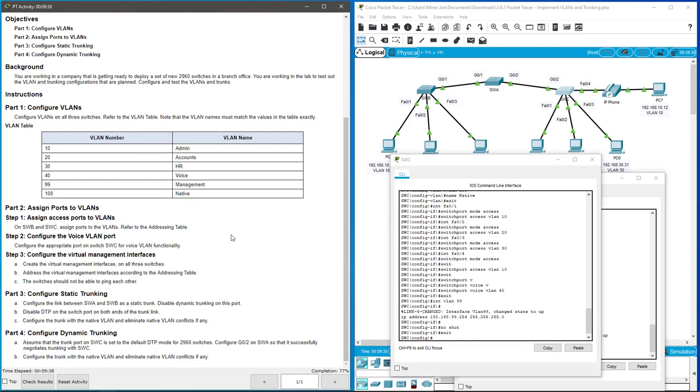So let's go take a look at where we are. We've just done virtual interfaces on all three switches, and addressed them. We carried out the addressing table. The switches should not be able to ping each other, so we won't try to ping them because the trunking's not up yet. So let's go ahead and set up the trunk.